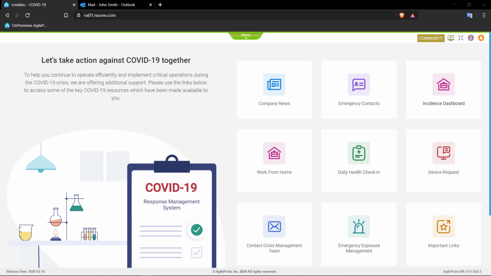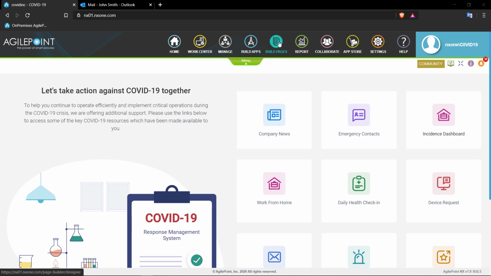Over the next few moments, we'll show you how to configure and run the daily health check-in application. So let's get started. From our portal homepage, we'll navigate to the portal menu and then select the App Store.